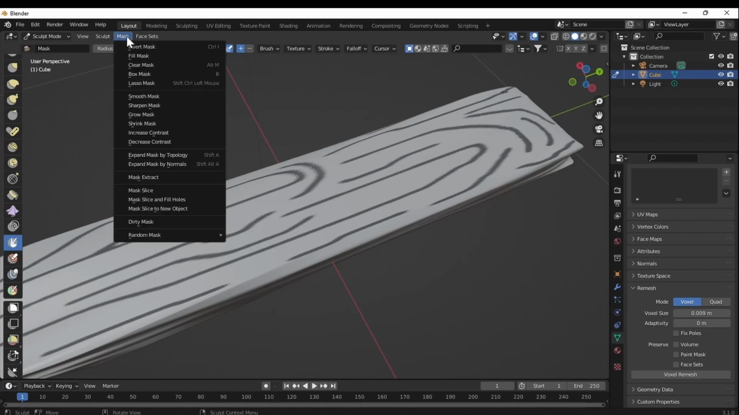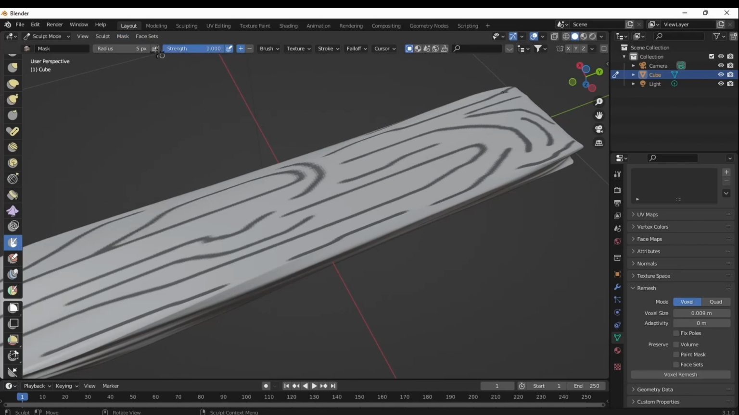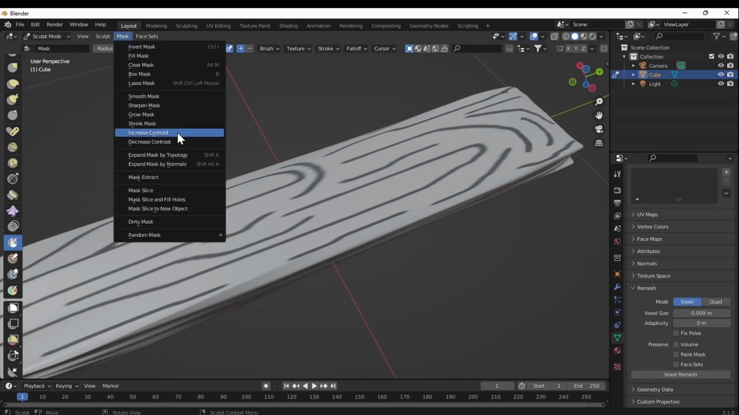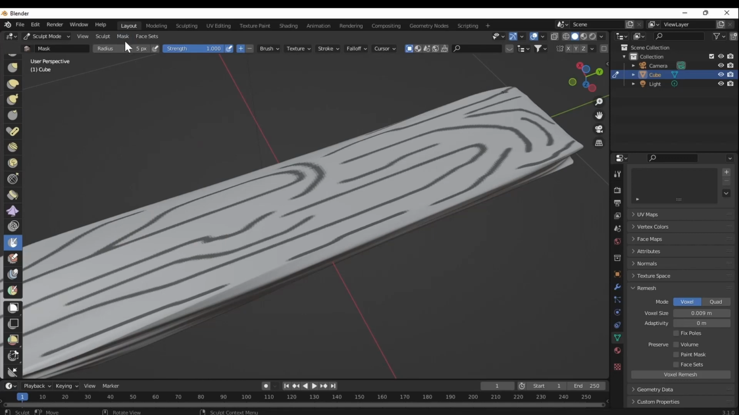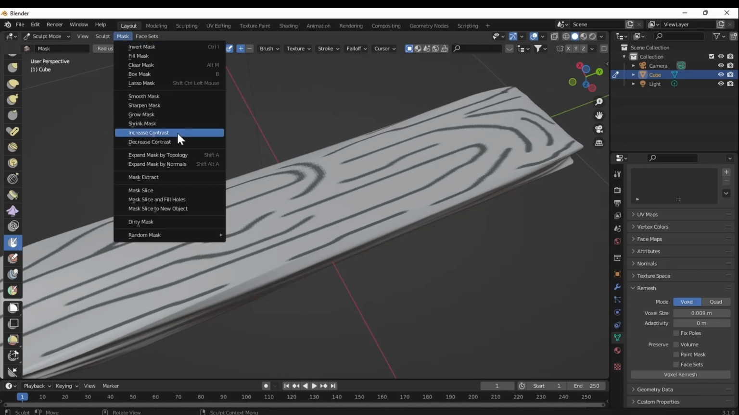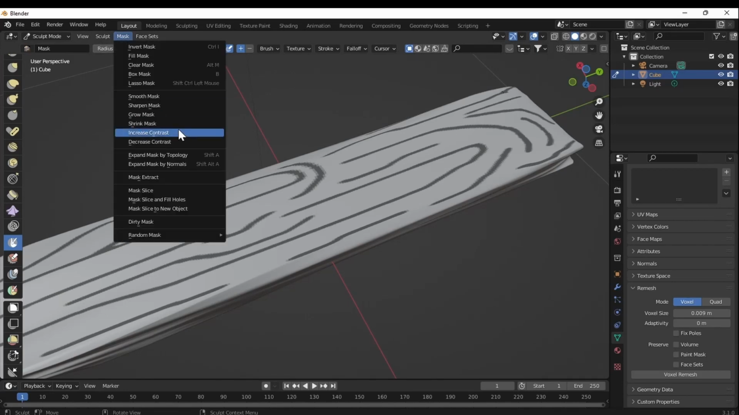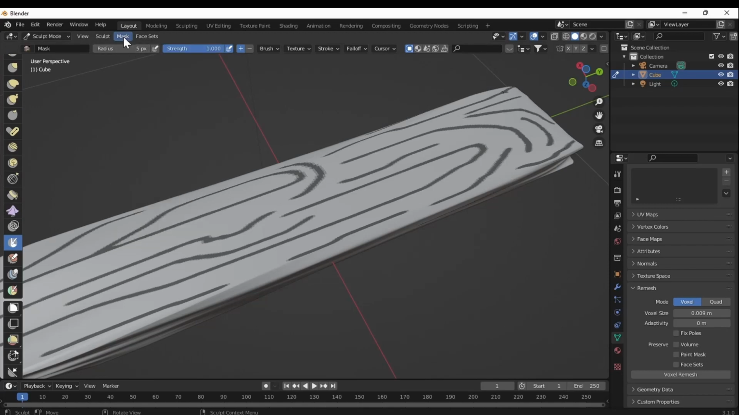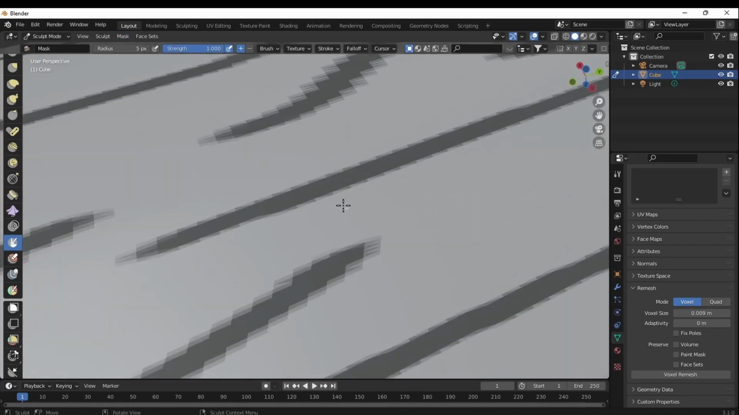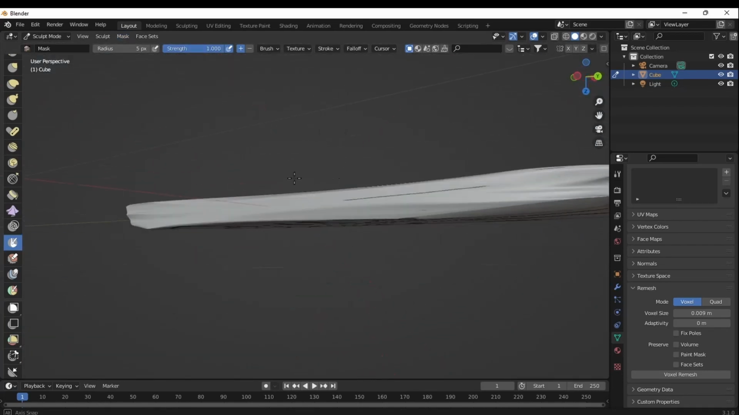Okay, so the next step is to increase the contrast. Click on the mask option again and click on increase contrast in the menu. Now click it like 5 to 10 times again. Now these two steps are really important. Alright, so it's done.